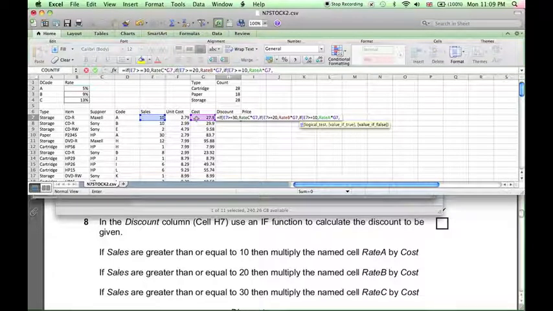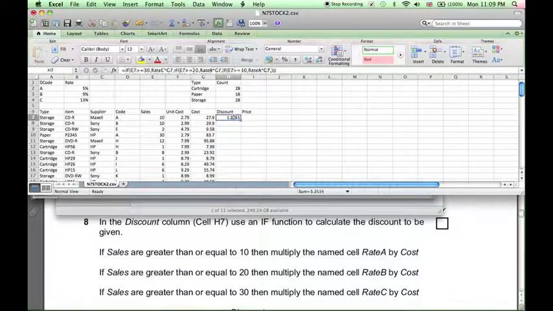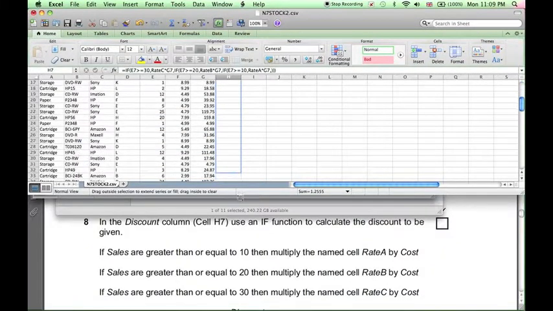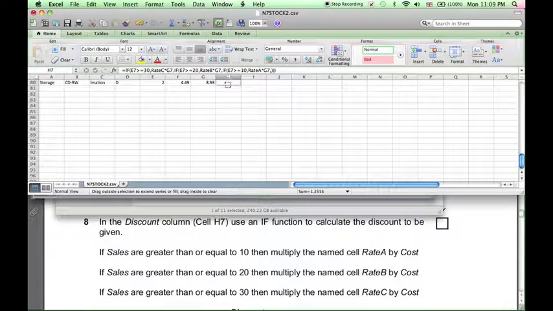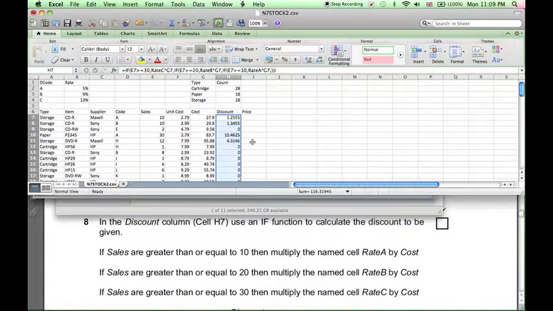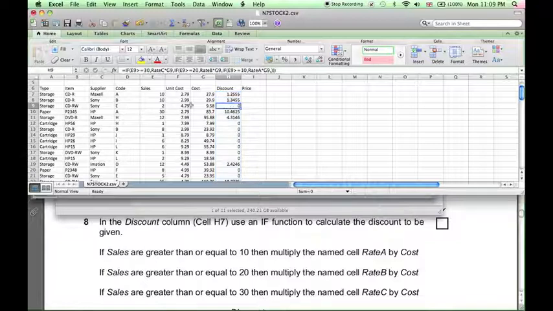Otherwise, because there is still the possibility that sales are less than 10, we're not told what to do if the sales are less than 10, but we can assume that the discount is going to be 0. So we could type 0, or we could just leave the alternative blank. So let's end the first bracket and the second bracket and the third bracket. Press enter. And again, fill down to the bottom. And we can see that there are various discounts, and many discounts are 0 where the sales are less than 10.